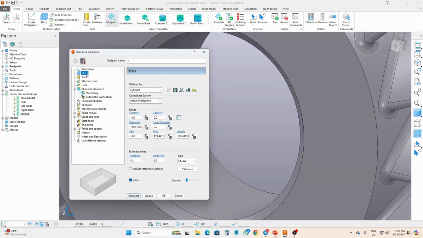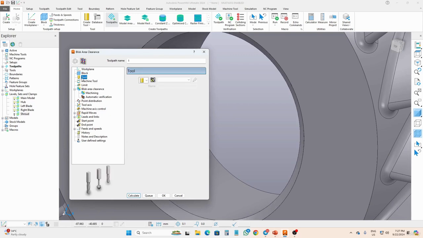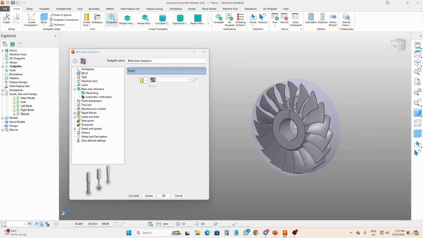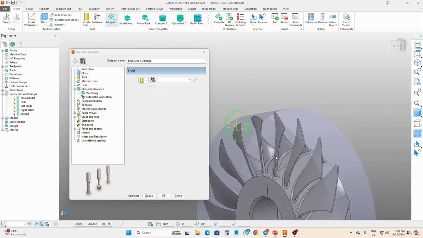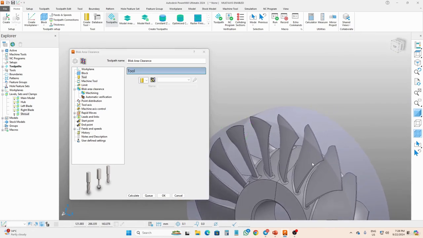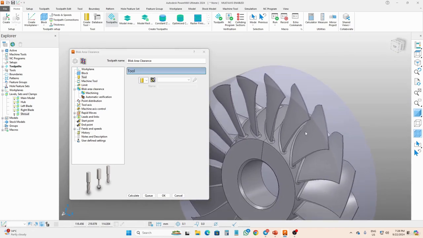We have already set up the block. Now it's time to set up the tool. But before setting up the tool, you have to write the name of the operation, which is bliss area clearance. What we have to do is clear the area between the blades. This is what we call the area clearance. If we were going to perform the finishing operation, that would be easily done, but we have to remove the area.